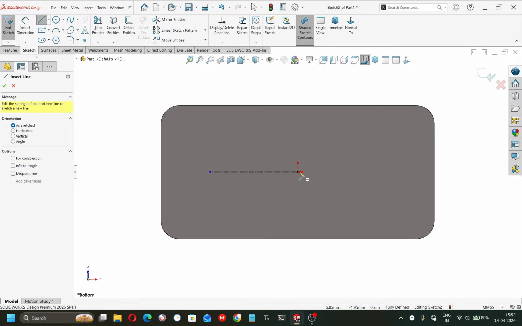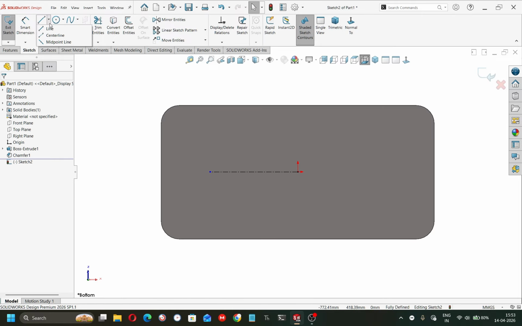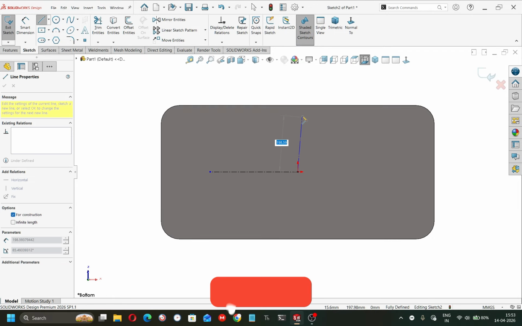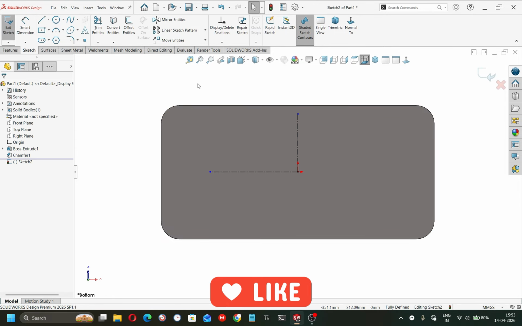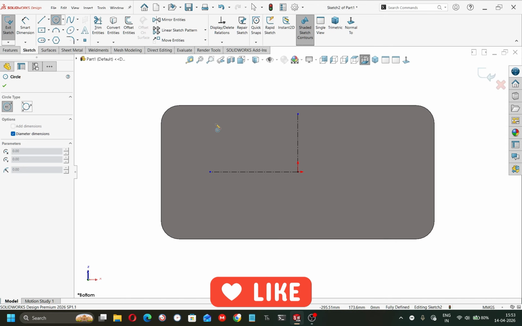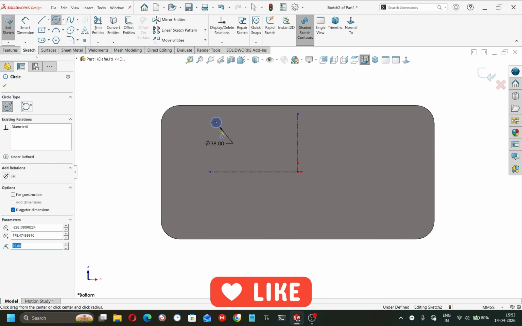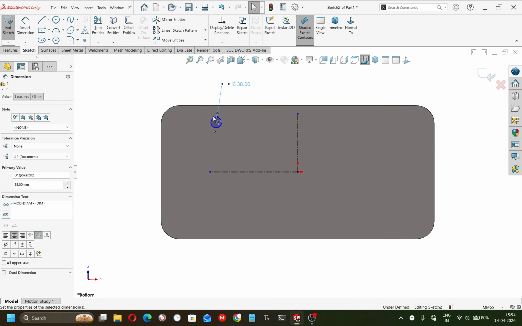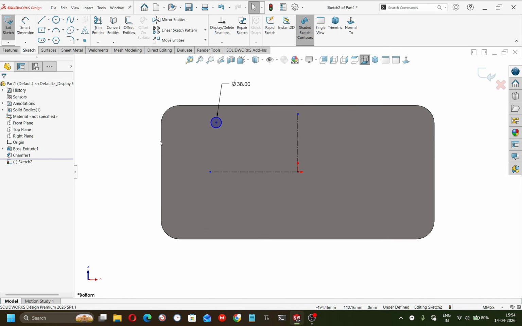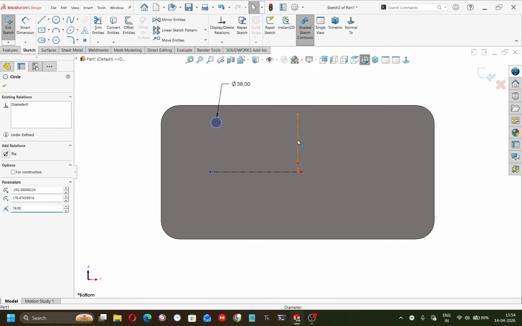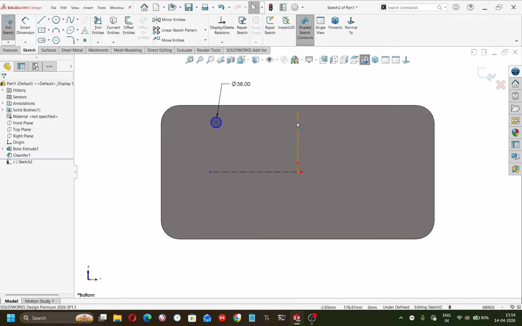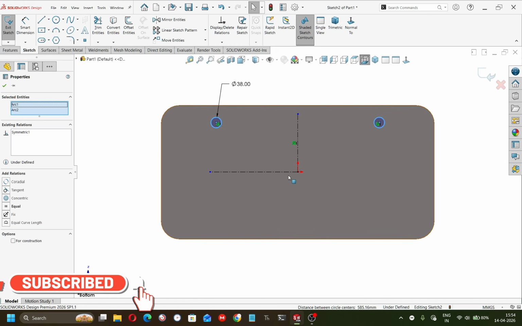Select this face and sketch. We are going to make a vertical support. Make two construction geometry lines. And the circle diameter will be 38 mm.